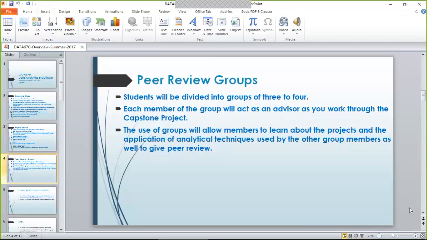Each member of the group will act as an advisor as you work through the project. The use of groups will allow members to learn about the project and how other people are thinking about their problems. It's a peer review. So it's not a group project, it's peer review groups to help people give them insights or tell them of things that you've learned, what they've learned. It's how you can share across each other. Next slide.